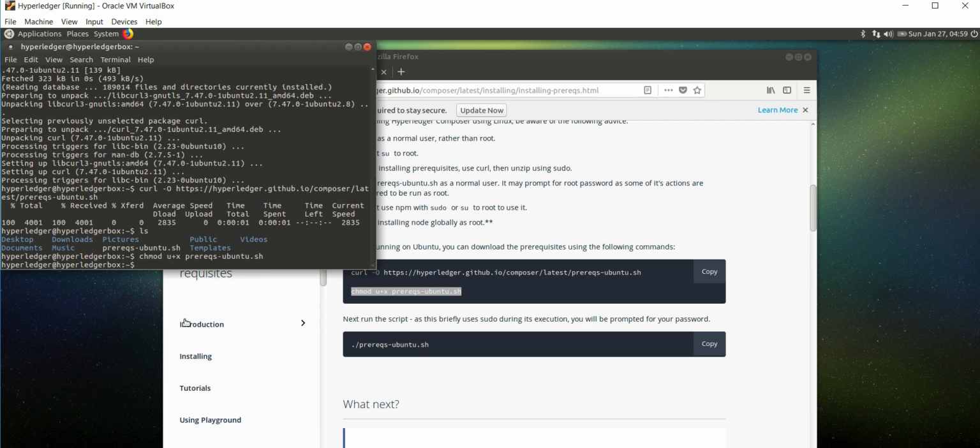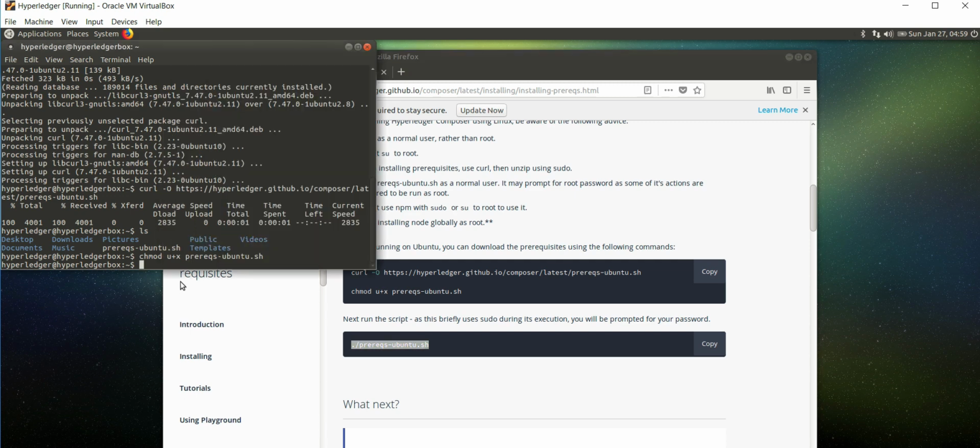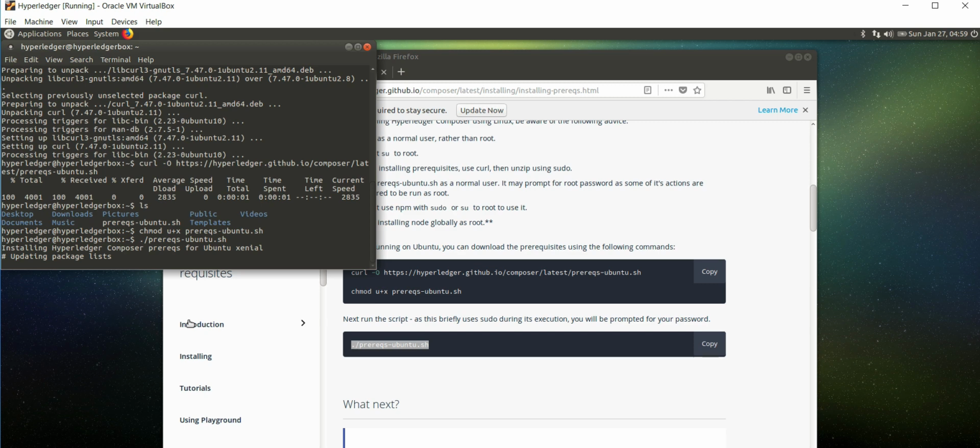So the file has become executable. Now we need to run this script, and what this script is going to do is, first let me run it and then I'll let you know what it's going to do. Just copy it from here and paste it. Okay, so this is running now.